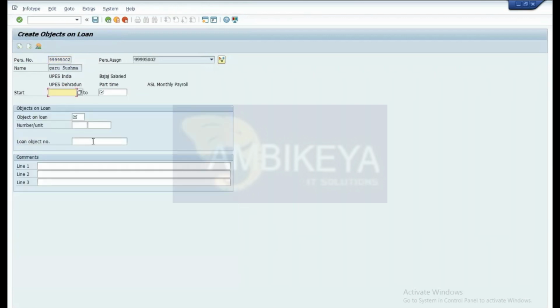So here, if you see, there's start and end. There's object on loan. Object on loan can be pen, pencil, mouse, laptop bag, anything. What is the amount, the number you have taken? What is the unit? What is the loan object number? Sometimes when you give your laptop, there's an ID number and so on. Then you can enter comments also. In this, we configure only one part, because if you see the other part, the user entry, only one part we configure, that is objects on loan.